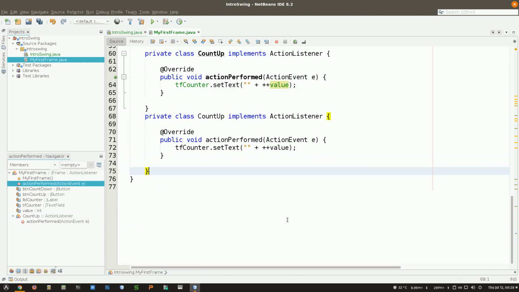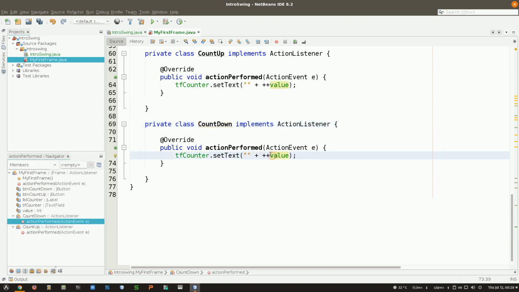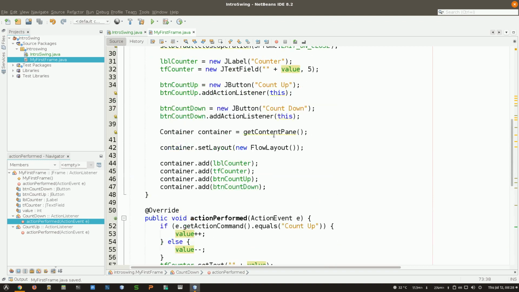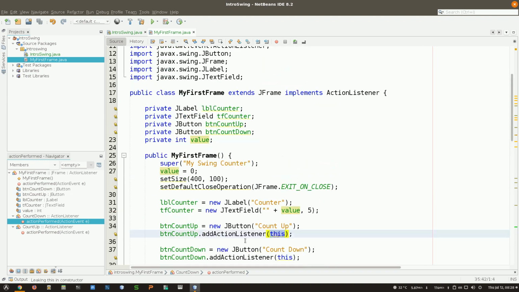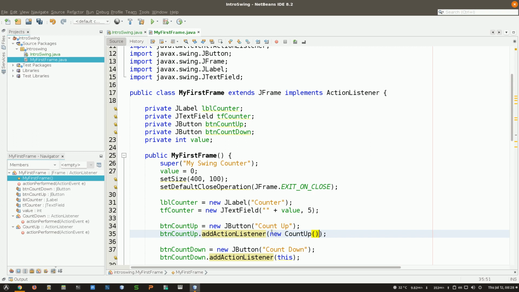Now I'm going to do something similar with another class, CountDown, which also implements the ActionListener. The only difference is that this is going to be minus minus. Now, instead of having this, for the button count up, I'm going to create a new CountUp, and the other one is a new CountDown.